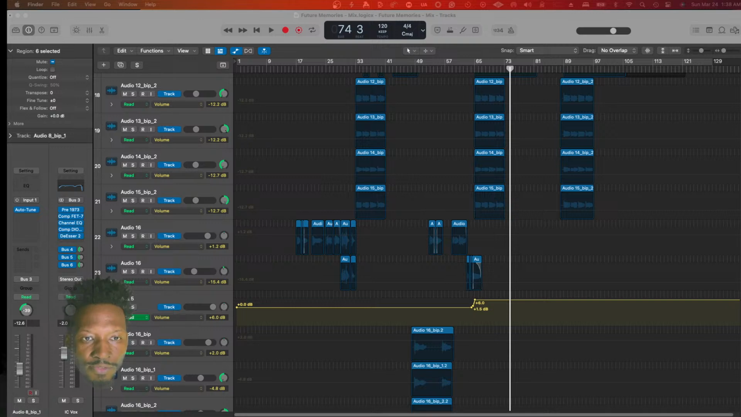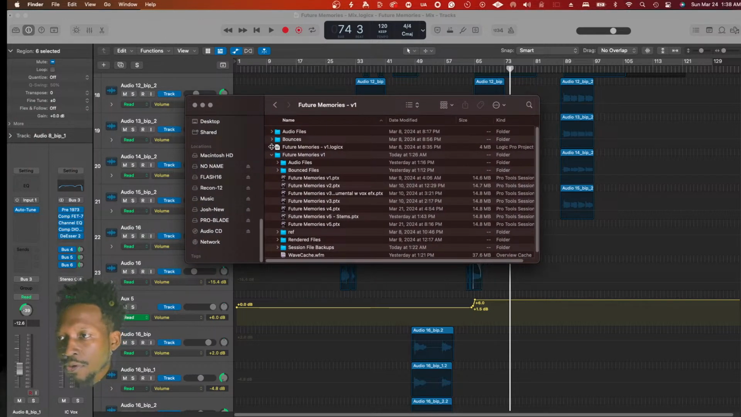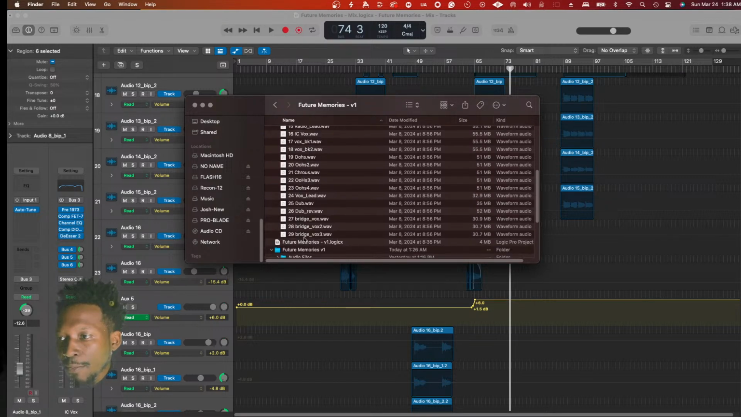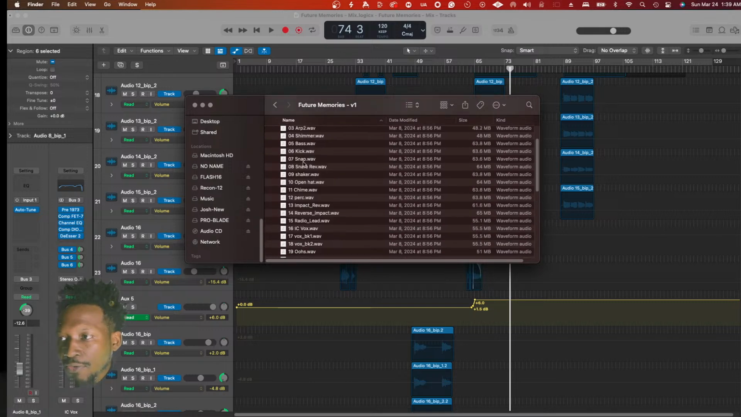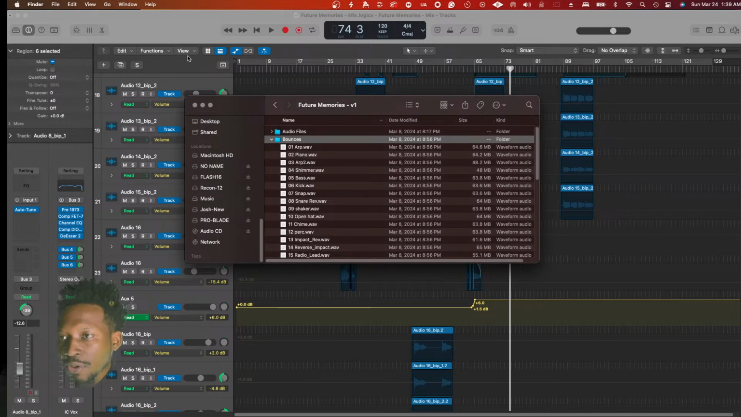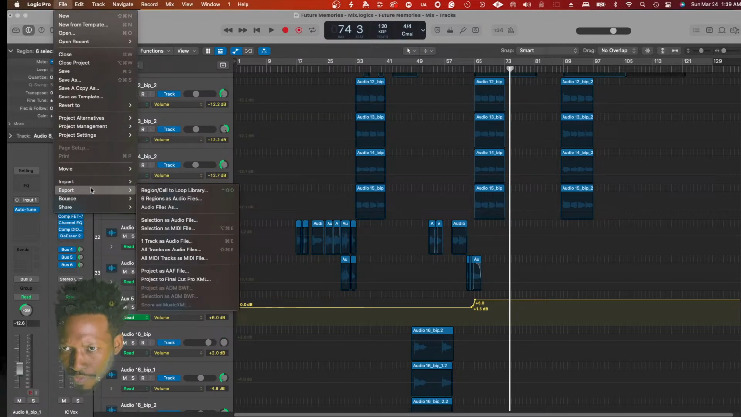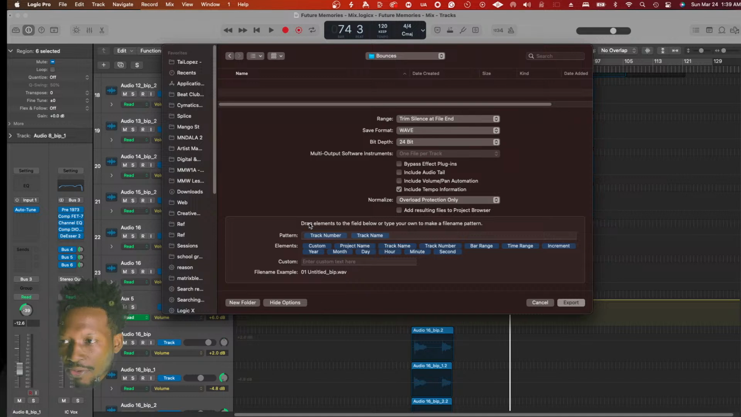So if you see here, if we go to the original bounce, you can see how when I bounced it out, I numbered them, and you can see all of the audio files in this number sequence. And of course you can do this in Logic by going to File, Export, and then export all tracks as audio files.